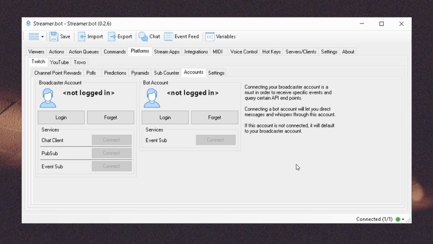Twitch Accounts. On this tab, you can connect your Twitch broadcaster and bot accounts. You can use the broadcaster account for both, but it doesn't make much sense, because everything the bot account can do, the broadcaster account can do as well. Only the broadcaster account is required to access Twitch functionality in Streamer.Bot.